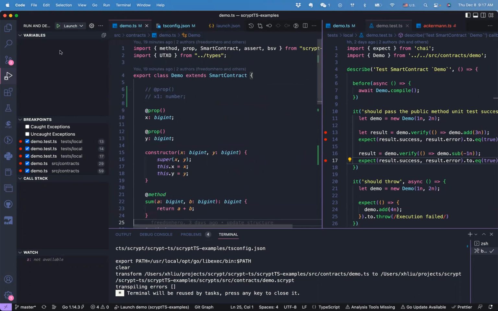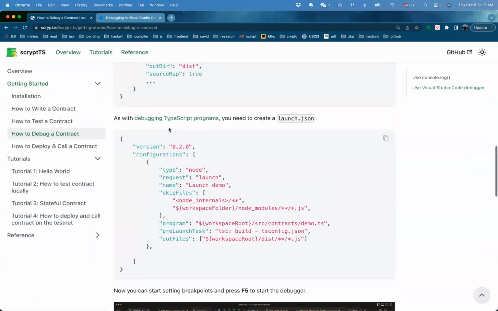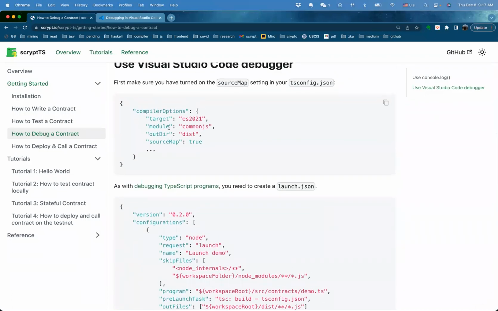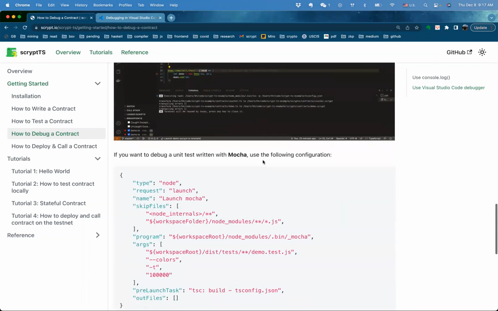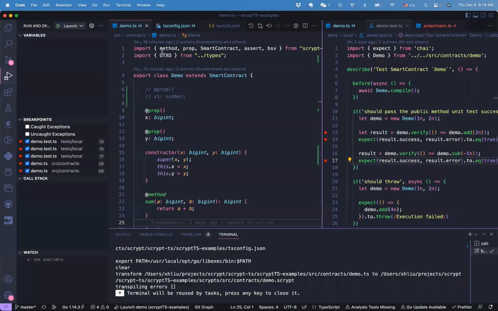Okay, so I just walked through this, and this is one way. You can have a main file, for example, demo contract, that you want to debug. Or often, oftentimes, you want to do some kind of unit test for your contract. For example, here, this is a demo smart contract, and also here we have a test file.